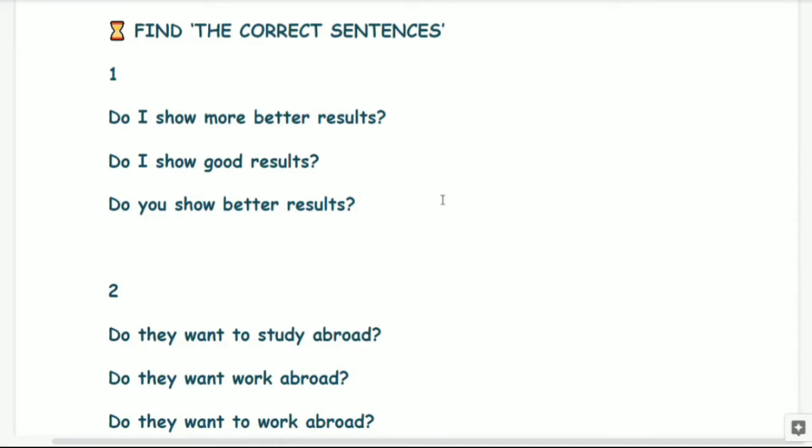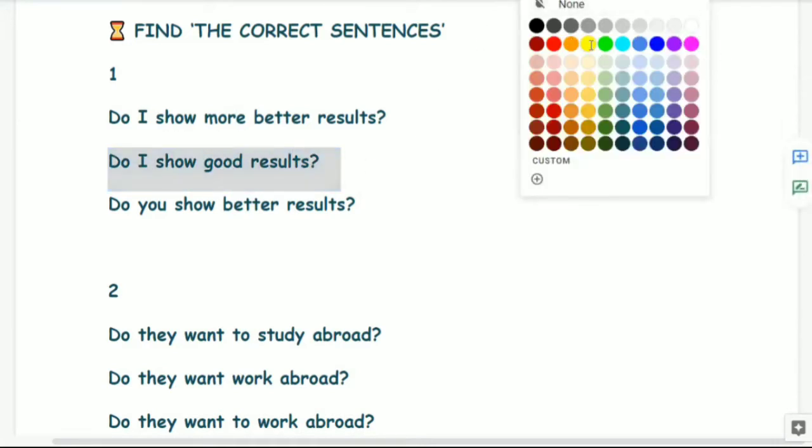Okay, so which one is incorrect? The first one is wrong, because we can't use more before better. So that's why this one is incorrect. The second one, do I show good results? It's absolutely correct.